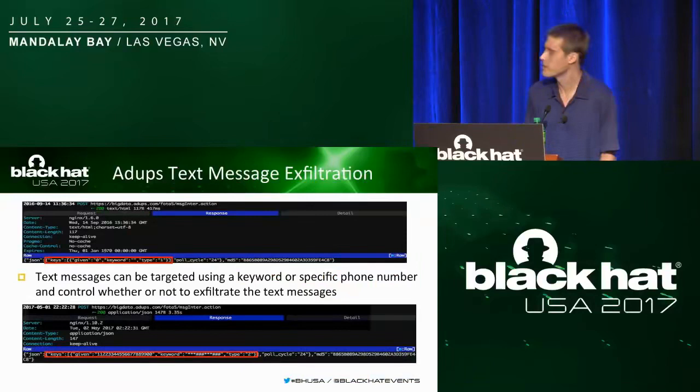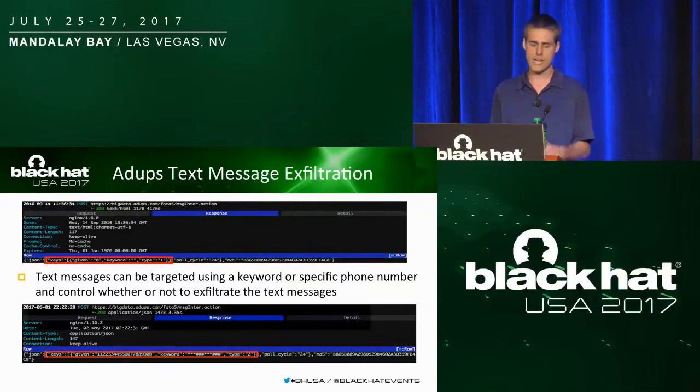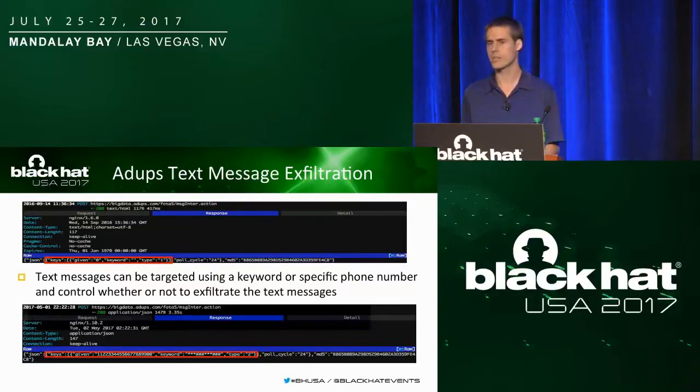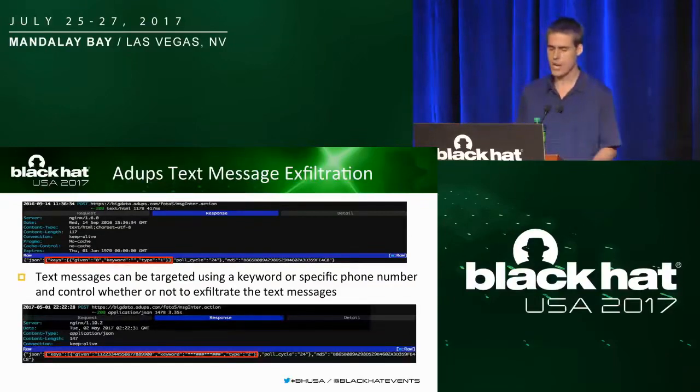Here, the text message exfiltration is controlled by a network response. So ADUPS actually has the ability to target exactly what they're looking for, so they can look for specific text messages that involve a specific phone number or a specific keyword. If they were interested in black hat, they could provide a keyword of black hat and get all the text messages. Up top is generally how they were doing it. They were just getting all the text messages. Since it became known that they were doing this, they provided a phone number that is very long so it shouldn't match, as well as a keyword that shouldn't match. So when they provide this network response, no text messages are exfiltrated.